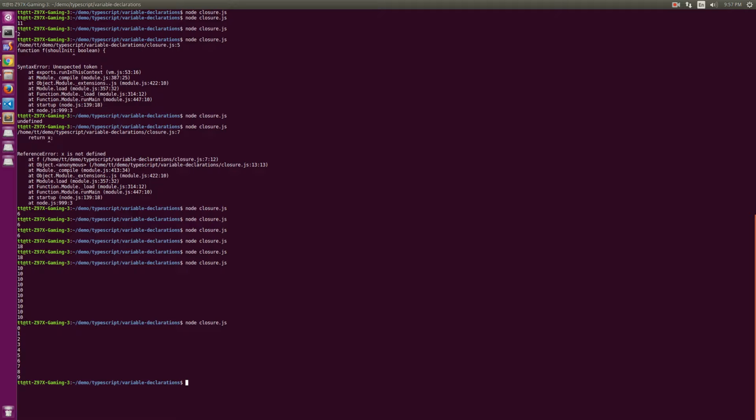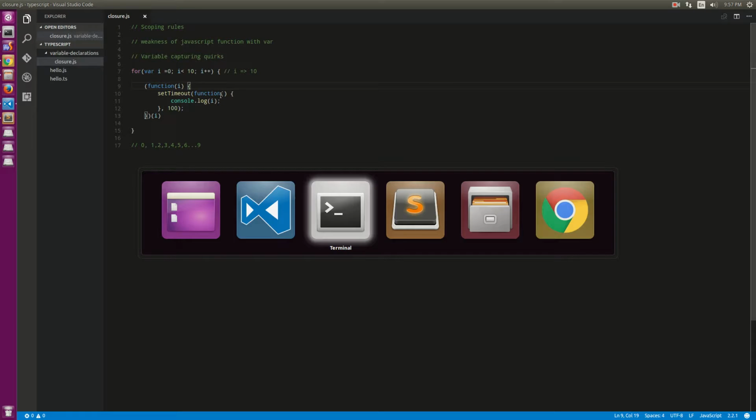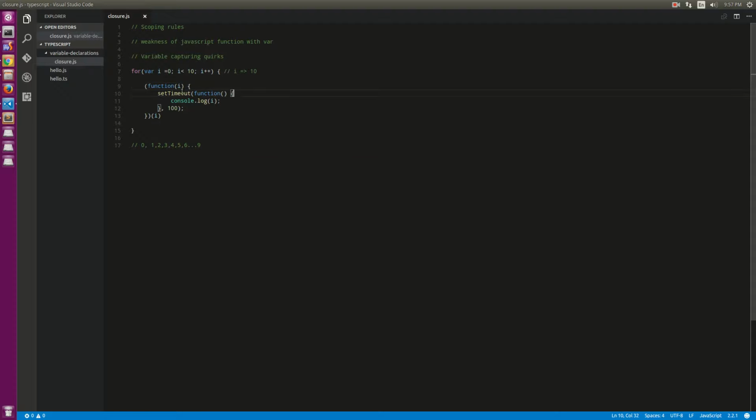Okay, let's try again. It's perfect because this variable is a new scope, so all the setTimeout functions will use this variable instead.